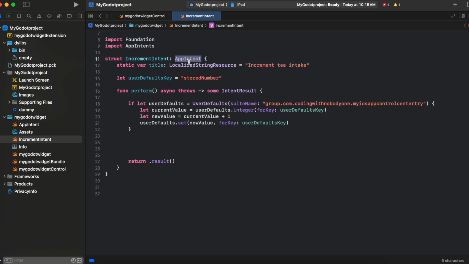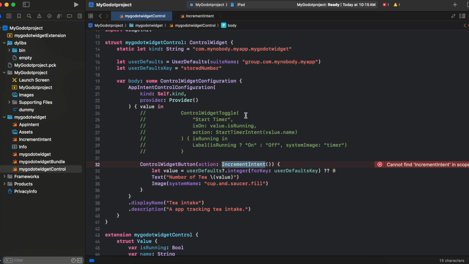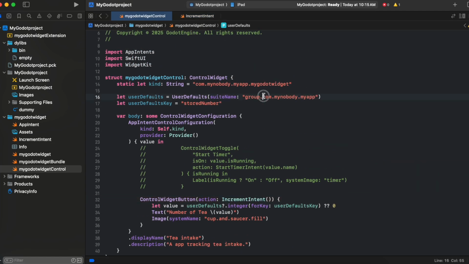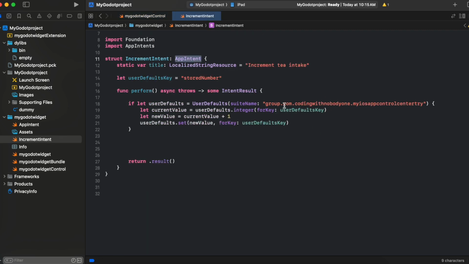So here we have to extend from app intent. Again, change this to whatever you feel like. The user defaults key should be the same as what we have used previously. And again, this particular method gets called automatically whenever a button is clicked, because this particular method is overridden from app intent. Now again we'll have to change this bundle identifier. I'll just copy this bundle identifier and change it over here.